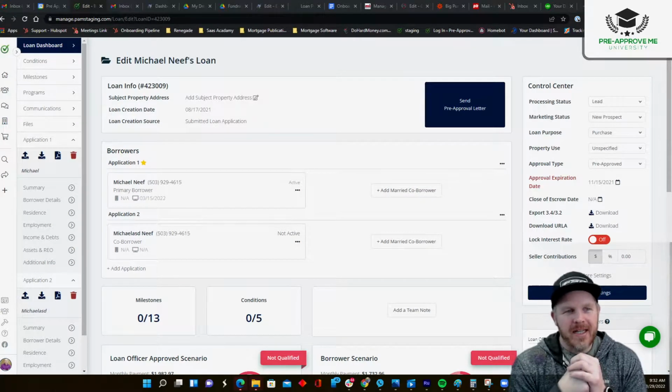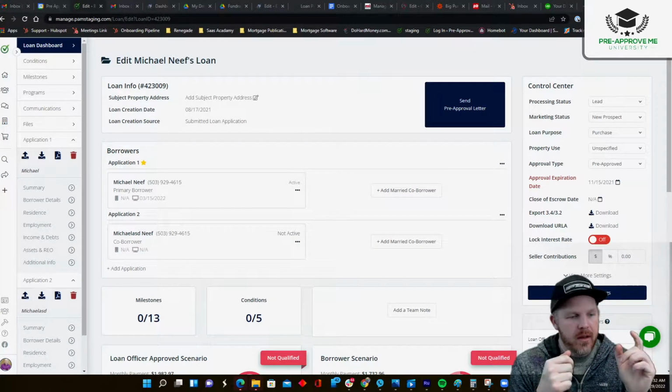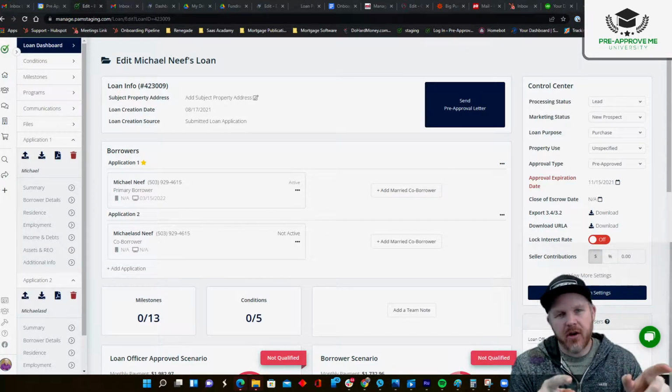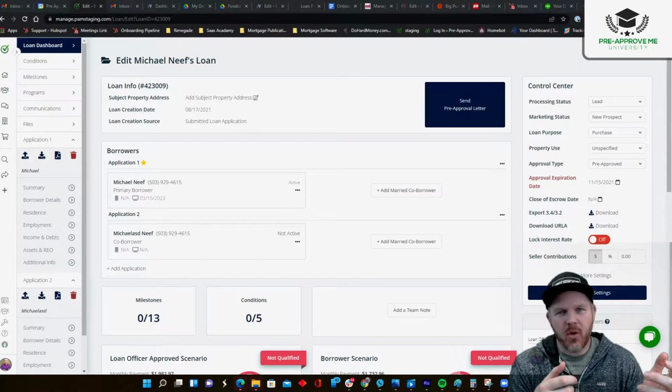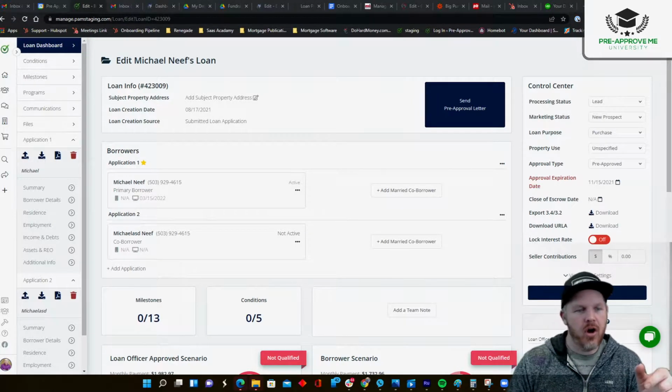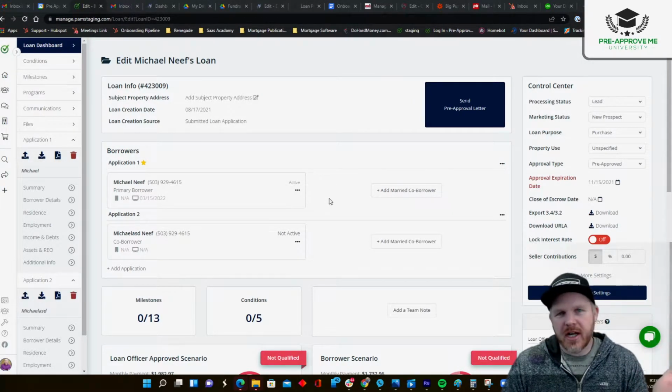Okay, so today we release an update to the loan officer approved scenario. And for those pre-approved members who know what that is, it's where you establish sort of your criteria for what your clients can qualify for when looking for a home. And the location hasn't changed, guys.